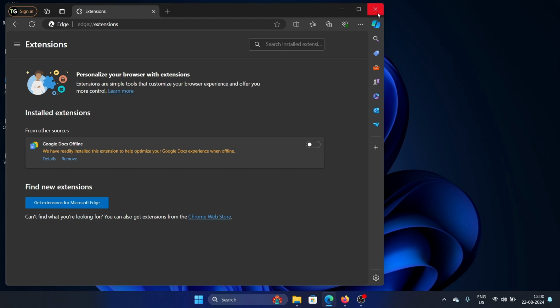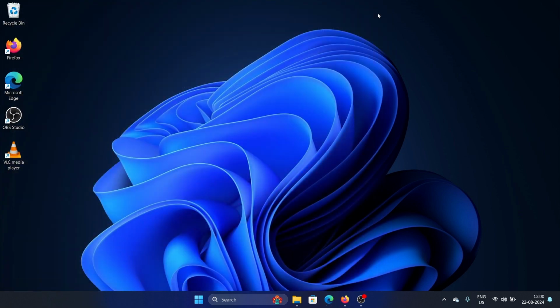Now, finally, if these three options do not work, then the only option is to use another browser. I'm using Edge, and if I have a problem of HTTP 505 on my Edge, then I would use Firefox or Chrome.